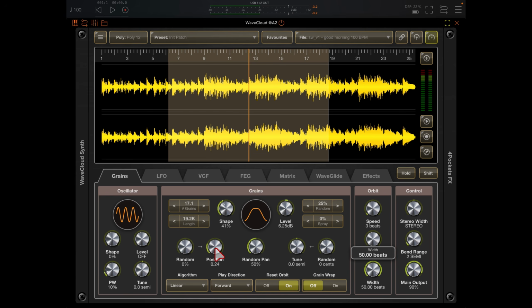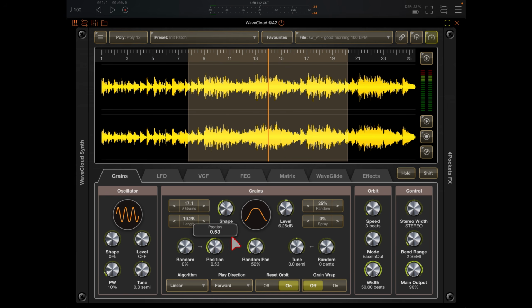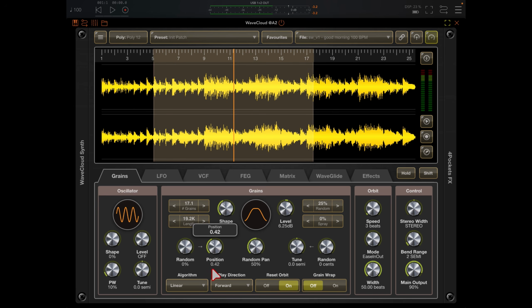Okay, and then we can choose the position. And don't forget this is quite a large sample as well. And now if I play a note, now this is because we have speed switched on, and the mode is ease in, ease out. So watch, it eases in, strikes to the end, and eases back out. But we can see this more clearly if I increase the speed.